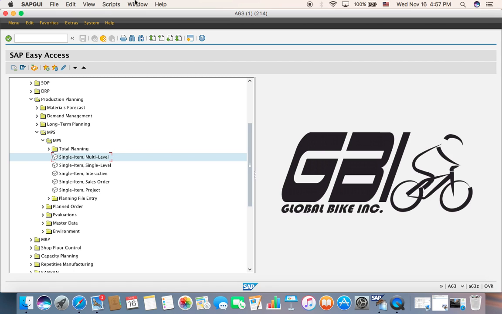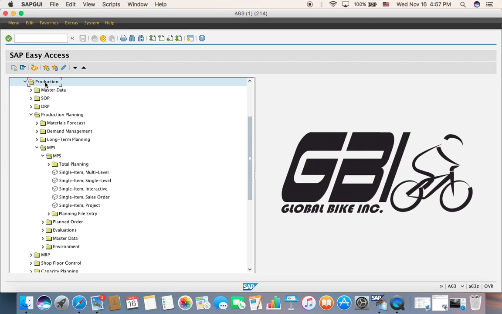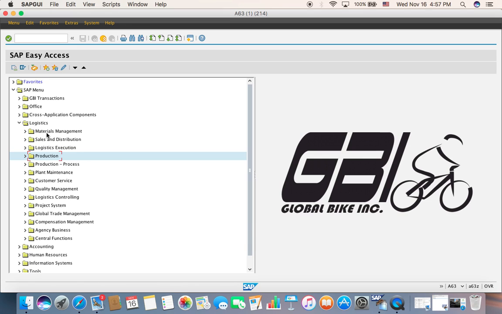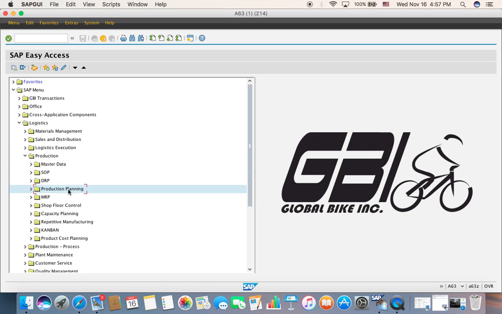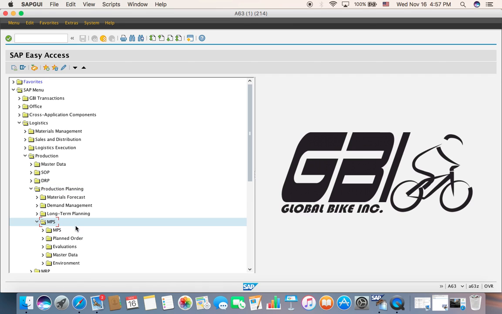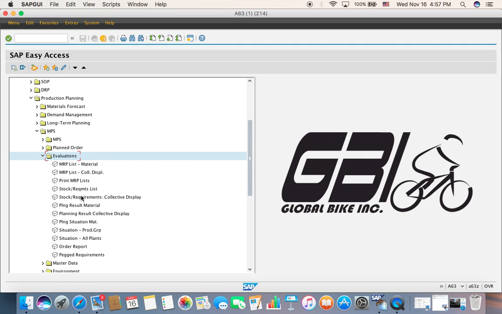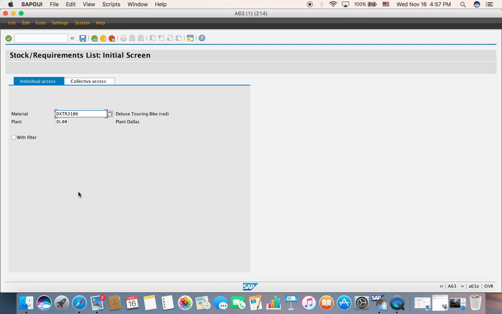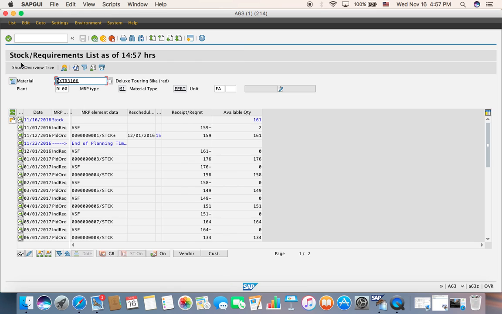Here you will check the stock requirement list. How to check that one? Again, you go to logistics, you go to production planning, MPS, evaluations, and then stock requirement list. Here it is. And then you click on the XTR3102. The plant is the same, and you click enter, and then here what you see on the screen is, let me just aggregate this one.